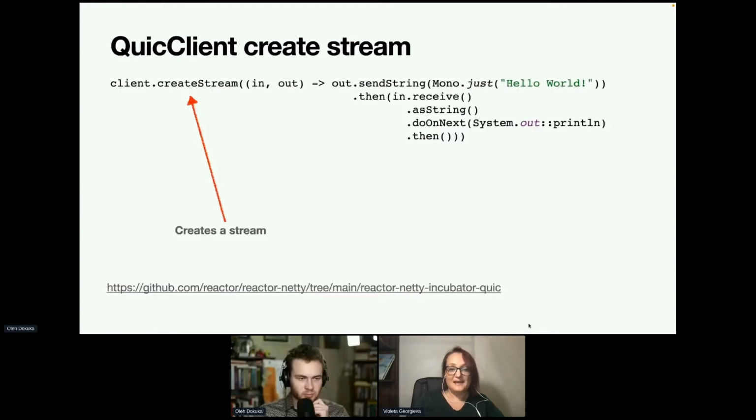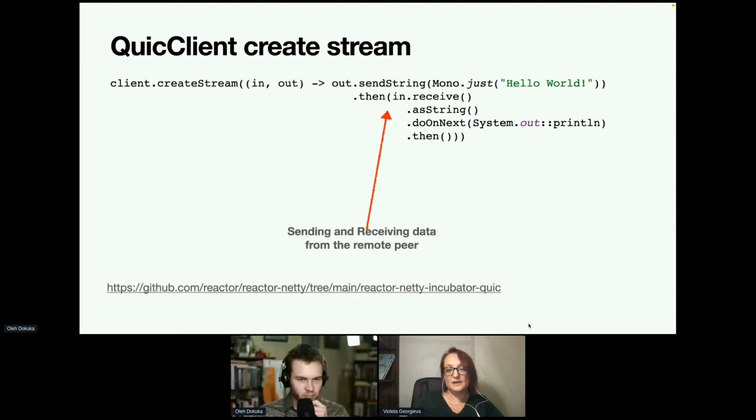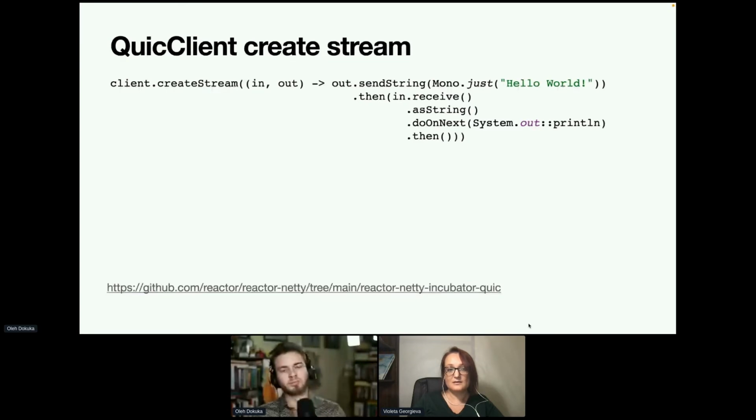And that's just a brief touch about what we have as support for QUIC in Reactor Netty. Of course, we cannot touch a lot about behind the scenes, so this might be another talk. So let me hand over now to Oleh, who will explain to us what we have in RSocket for QUIC.